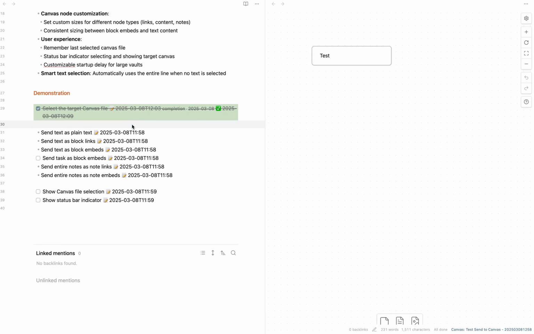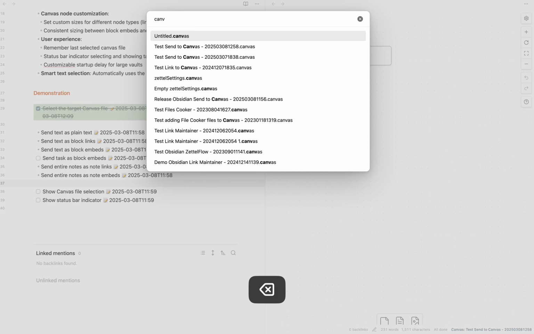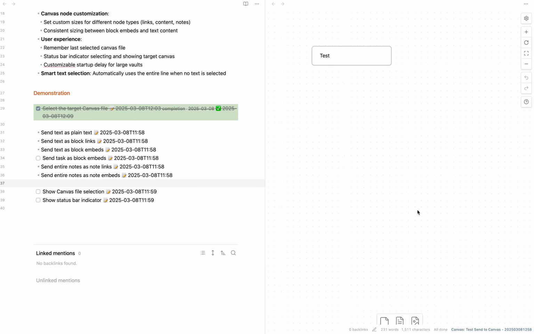And yeah, the first step of using this plugin is that we need to select the target Canvas file. This is already done. We can see in the lower right corner that it tells us which Canvas file is selected as the target Canvas file. If we click on this one, you can see that it pops up with all Canvas files within this vault. Then we can search for different target Canvas files, but I've already selected the one on the right.